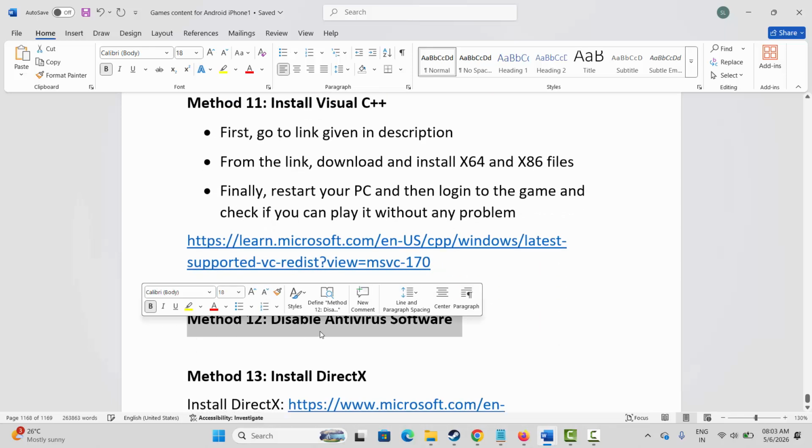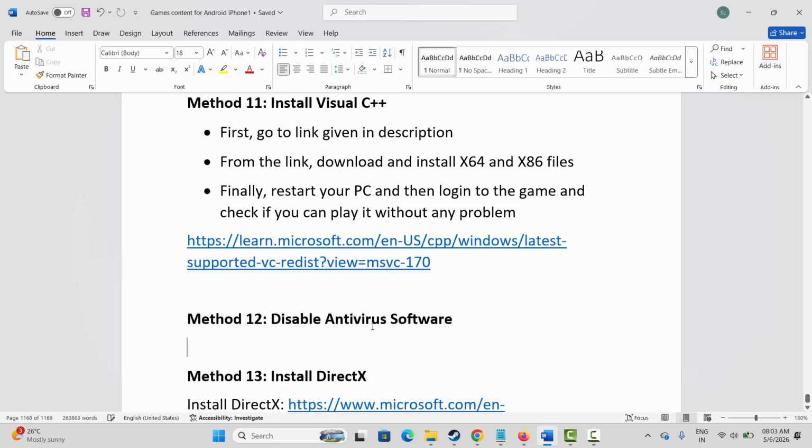Next is disable antivirus software. So if there is any antivirus software installed on your PC, you are suggested to disable it before you launch the game, and after that try to launch the game and check.